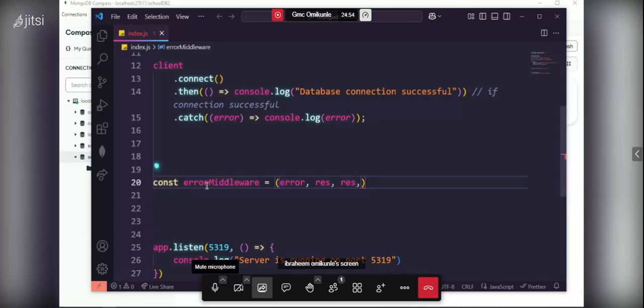For example, you want to save information inside the database, like you want to add a particular student. If there's any error in your database, the error middleware will just send you the error. It will not proceed to the next. But if there's no error, it will just go to the next. That's the reason why we are passing the next function here.